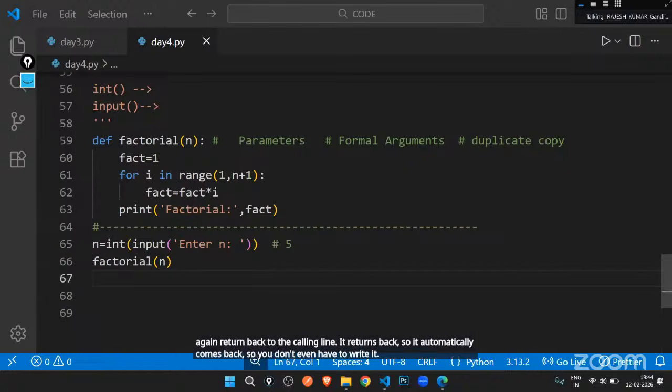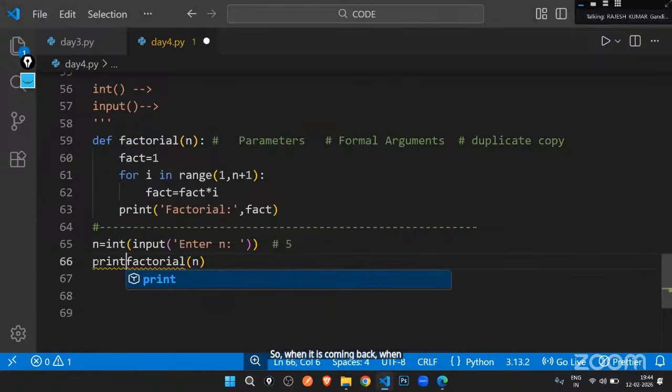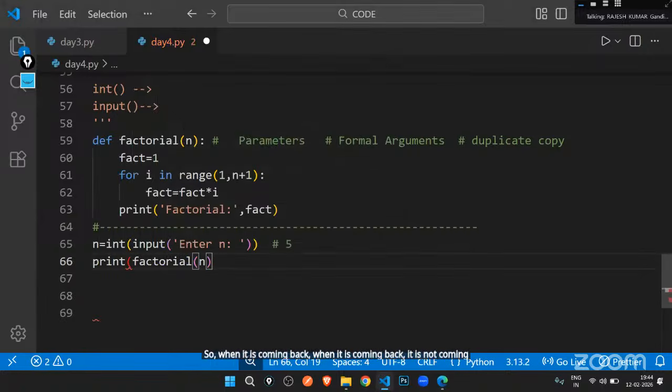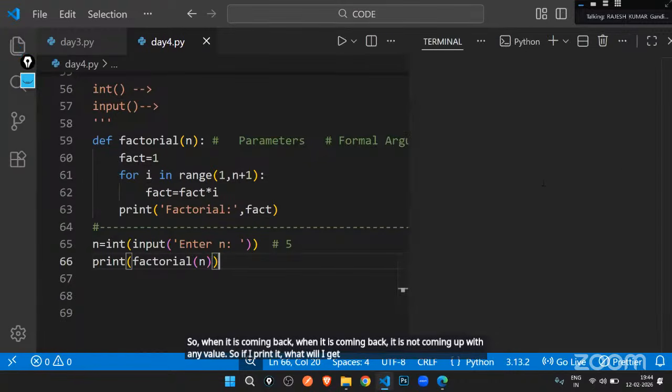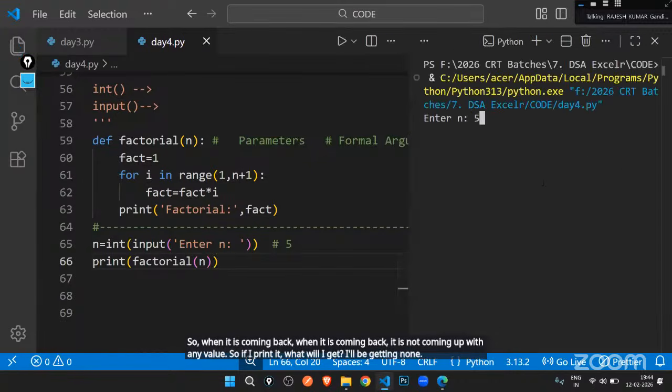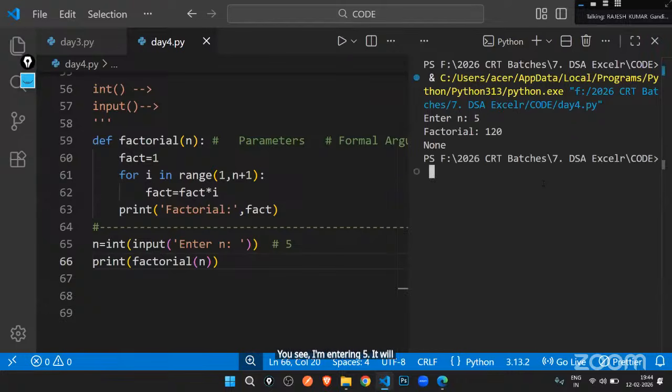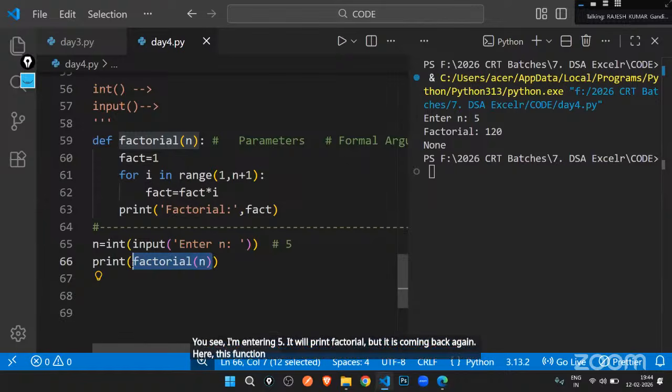So when it is coming back, it is not coming back with any value. So if I print it, what will I get? I'll be getting None. You see, I'm entering 5. It will print factorial, but it is coming back again. Here, this function returns nothing. None. Nothing. That is why we are getting None.